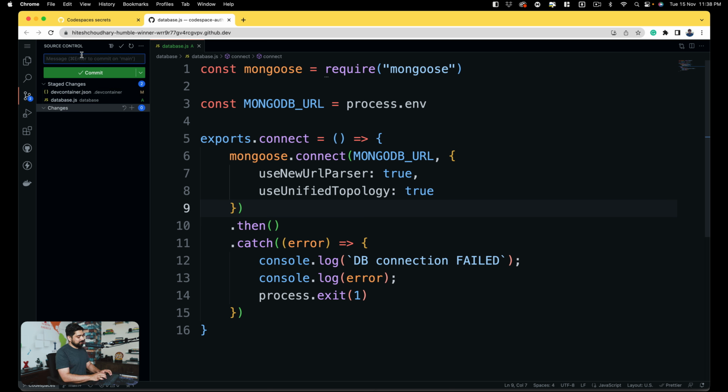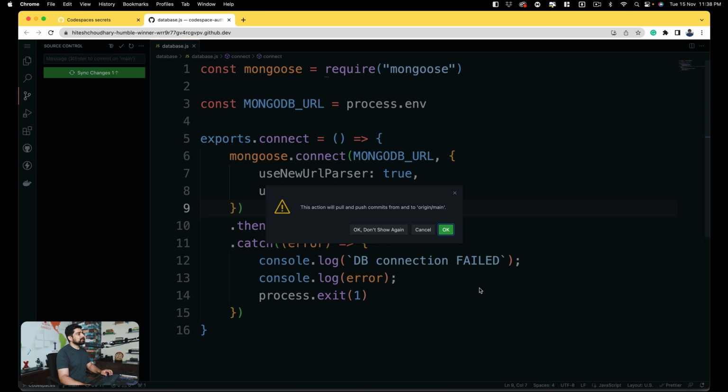So I'll just say in the database connected, or I'll say app connected to MongoDB. I'll just say, hey, add these commit messages. And I'll say, hey, just sync all the changes.